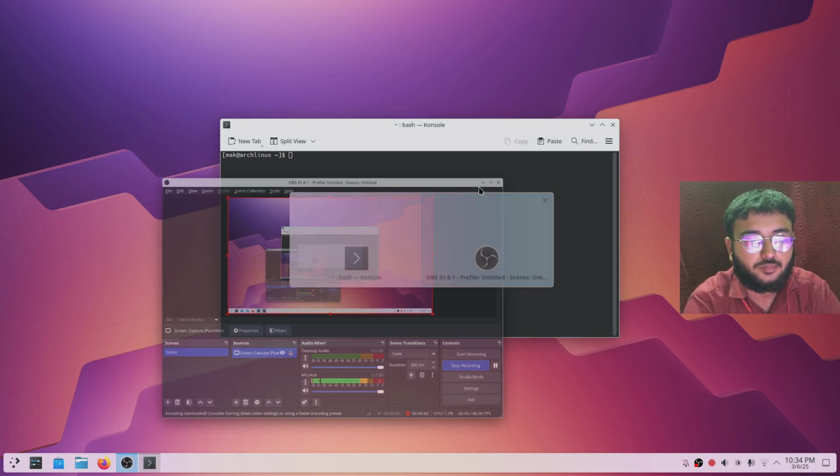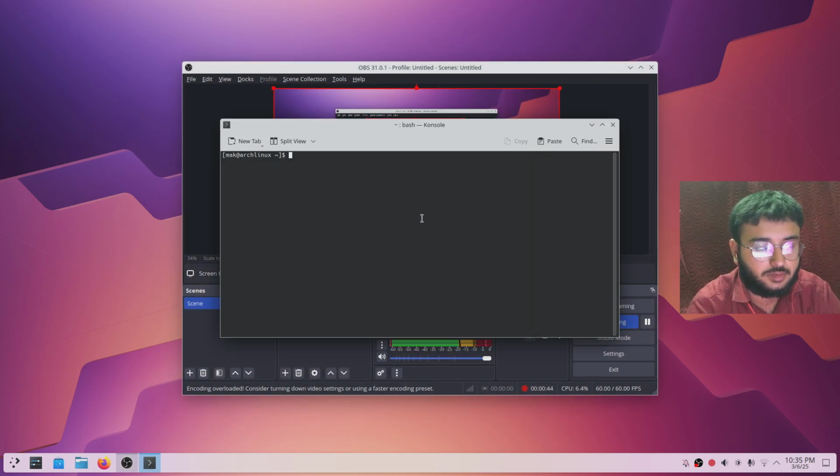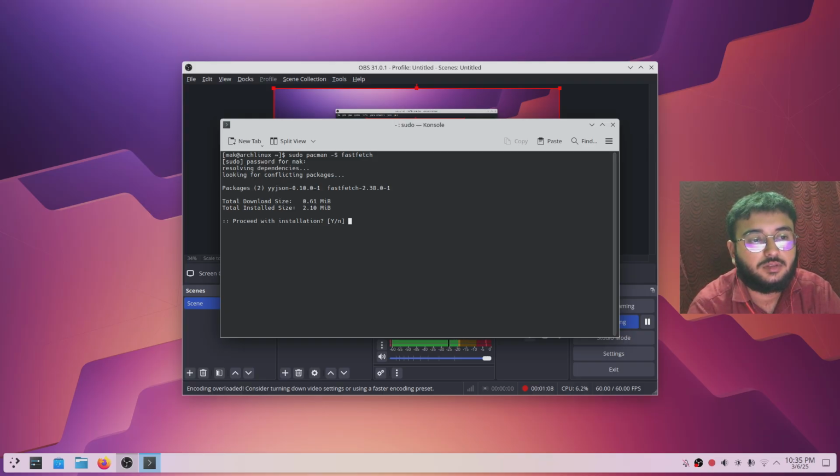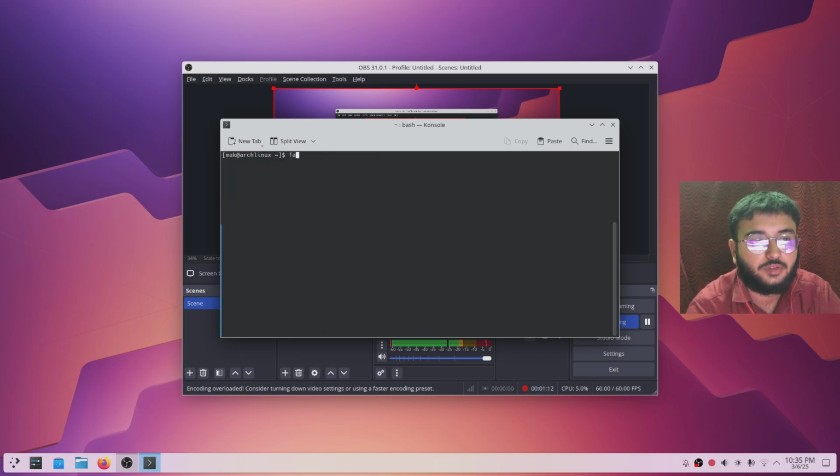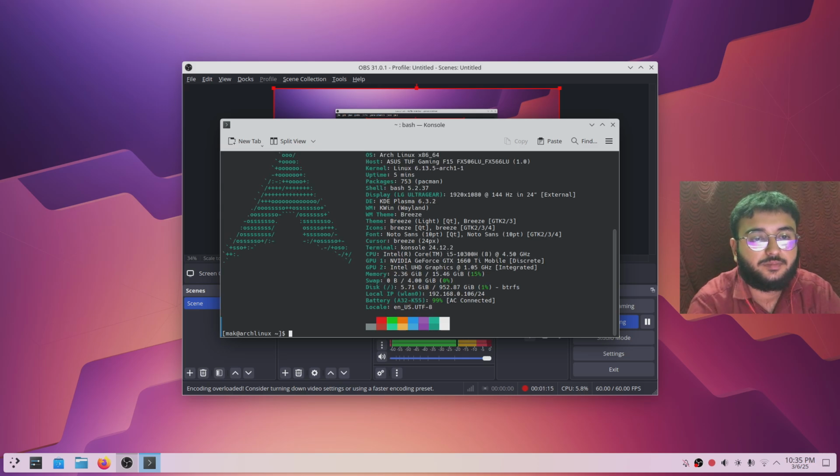So you can do that by installing fastfetch. You can install it with sudo, which is super user, pacman, which is the package manager for Arch Linux, -S is for installing, and -Rns is for uninstalling. So sudo pacman -S fastfetch, enter your password, press Y. So it is done. Now if you type fastfetch, there you go.